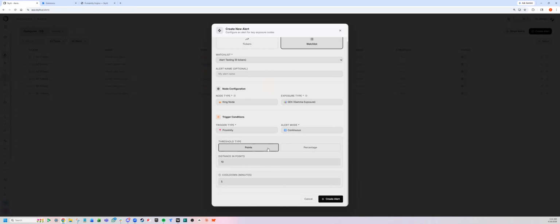So let's say you want to be looking at when we approach, let's say within 5 points of the king node of SPX. So you'd be showing here and you just put in here, okay, here's how many dollars away that I want to be interested in. If you prefer to be notified a little closer to the level itself, you can shift this level as much as you want.